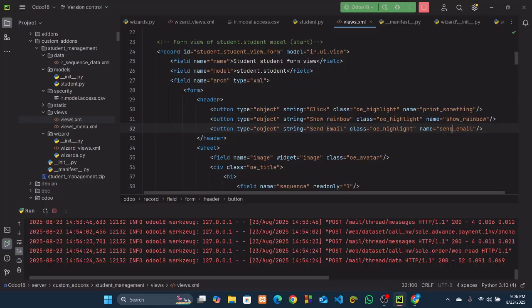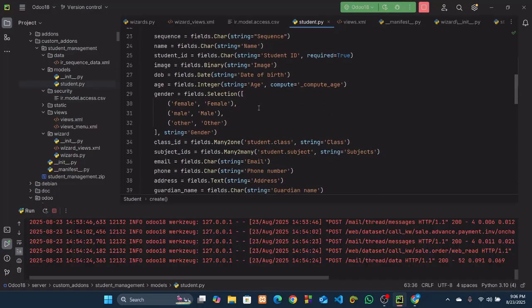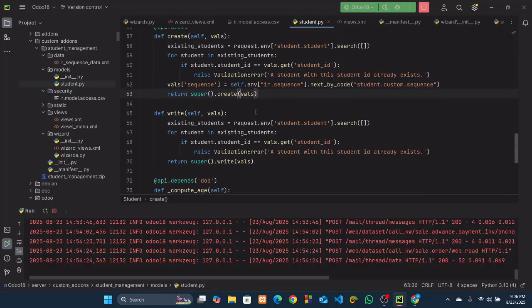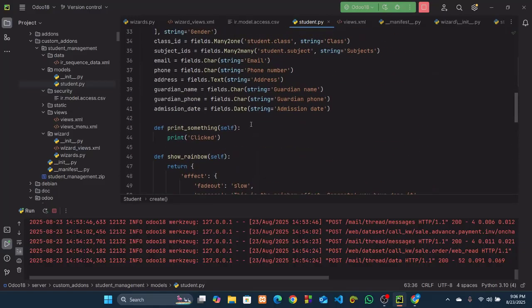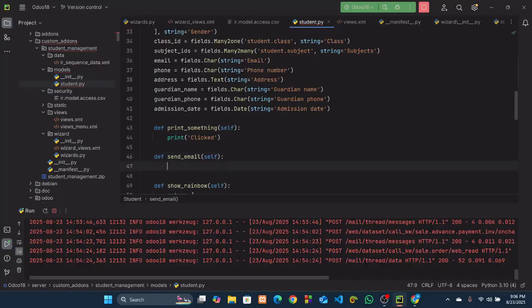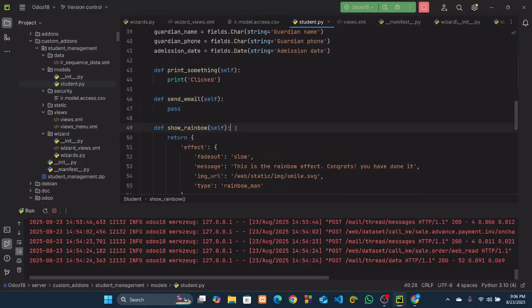Now create this Python function inside our student.py file's student.student model. Inside this model we will create that function. So let's add here, after this, print something, send email, and for now just add pass here. So that's it. Now let's review.